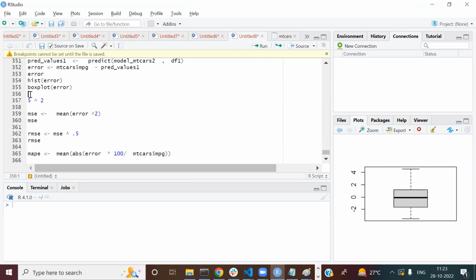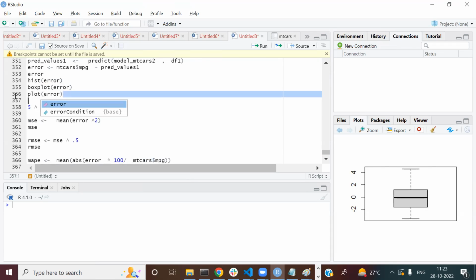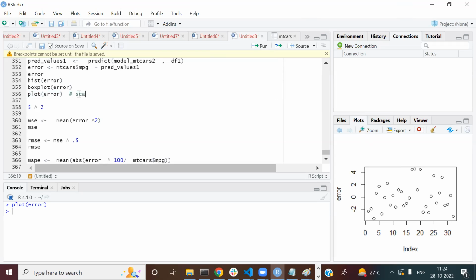One more thing, if you want to check, you can just plot the error. You can see your error terms and how these are scattered. So this is basically the scatter plot to see if any patterns are there.